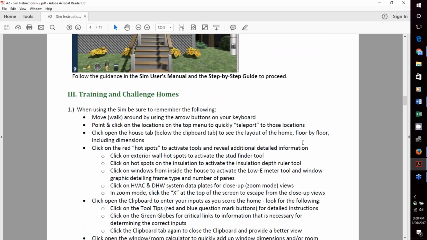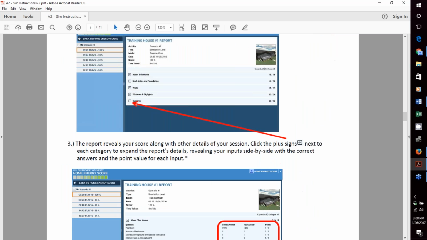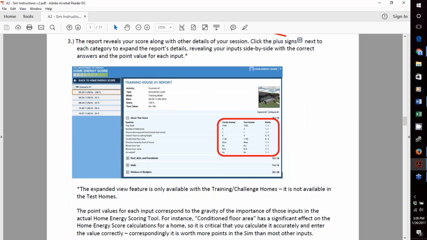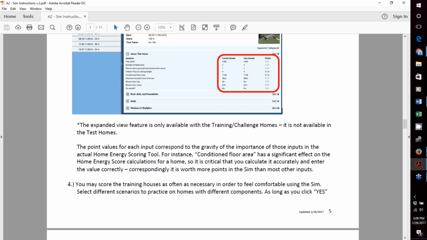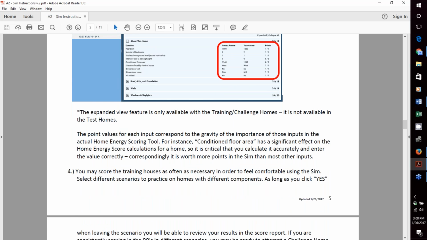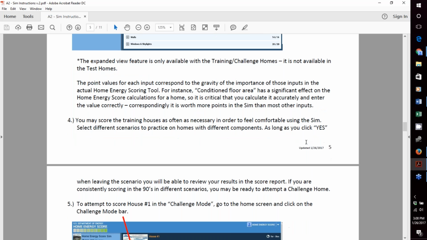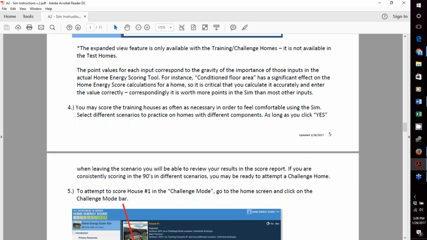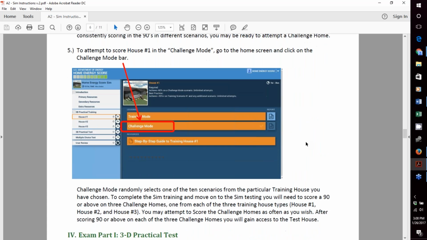I'm just going to scroll down to the last part here. It does go over the requirements. With the new SIM, the requirements to get through the process successfully are that they have to score 3 of the training homes in challenge mode with a score of 90 or above, and then score a test home with a score of 90 or above, and then there's a multiple choice test after that.